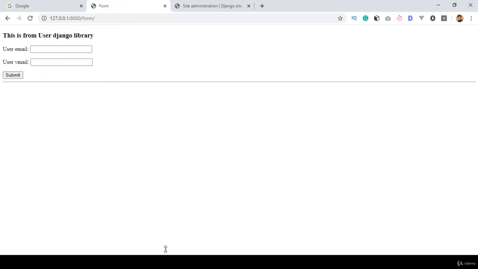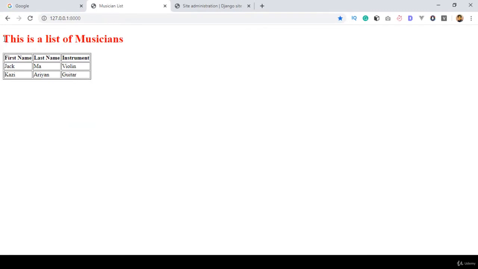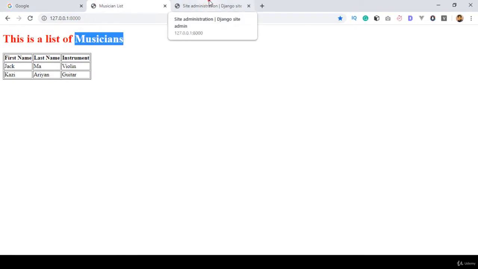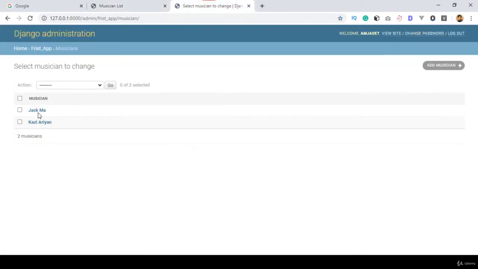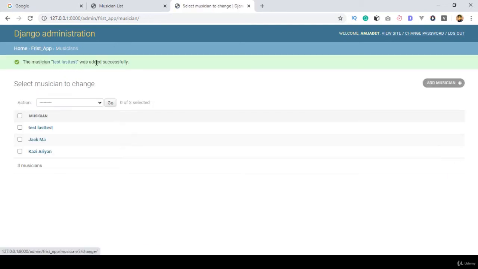If you go to our site, I have already created a form and loaded it in our home, and here you can see I have already defined it, right? This form actually comes from our database. If you go to our backend, here I display our musician. Now if you go to musician, right now they have two data. If you want to add a new musician, here I just name it as test, last name as last test, and in instrument I simply define INS test. For education purposes I want to insert some data. Click save. Now you can see our data is added successfully.